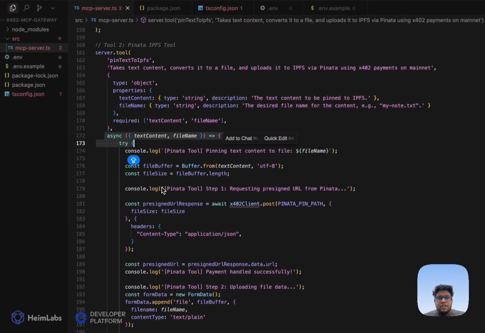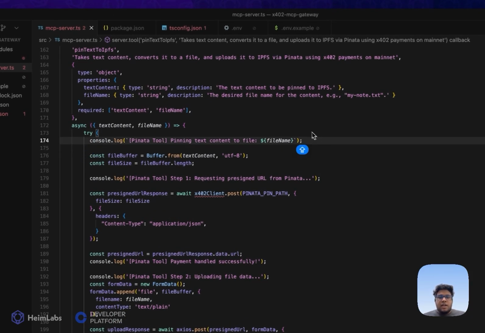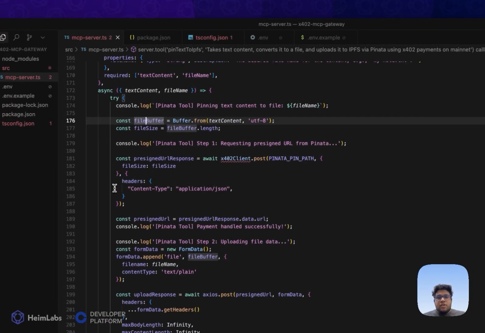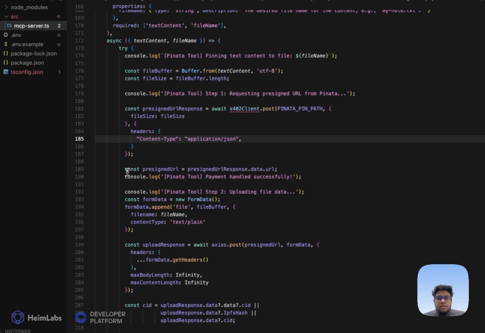First of all, we define the function names with the parameters like the text content and the file name. Next, we do some console log, so that we get to know that the function has started. After that, we define the parameters of this function, which would be the file buffer and the file size. And then we define the pre-signed URL response. So we use the x402 client.post method with the Pinata pin path which we already defined in our env example. After that, we get the pre-signed URLs response.